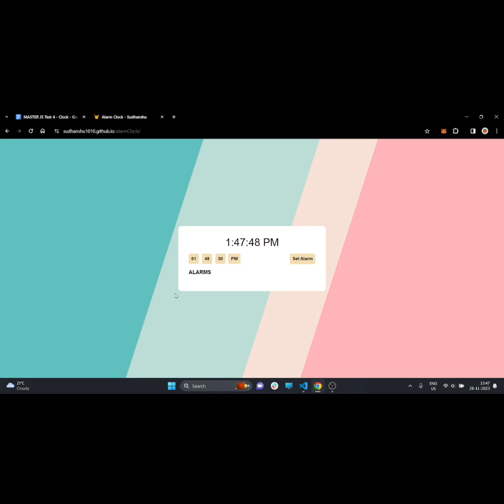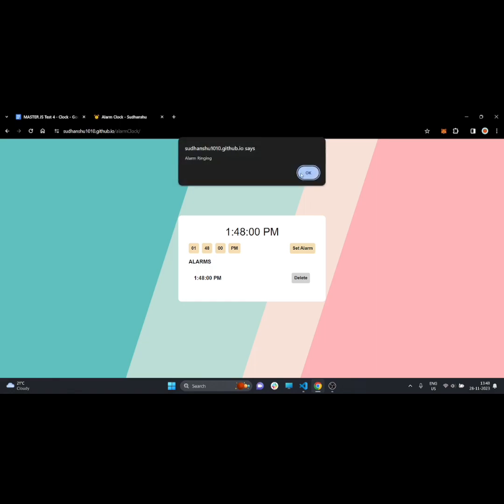Let's come back to the working part of the alarm. Since it is 1:47, let me add an alarm real quick. 1:48. So it should say ringing alarm at 1:48. Yeah, so as you can see, it shows the ringing alarm. So that's it, and thank you.